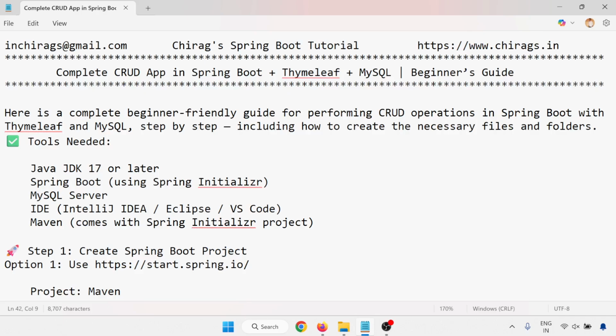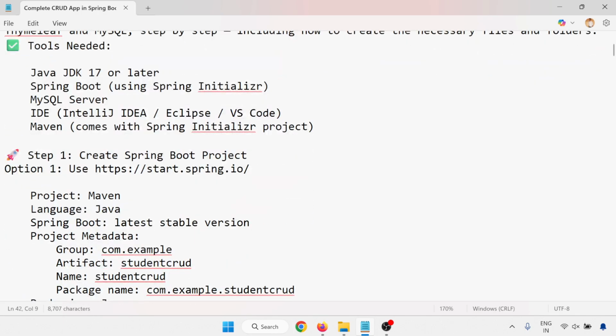Before that, you should include these prerequisites. Java JDK 17 or later should be installed on your system. Using Spring Initializr we can create the Spring Boot project, and we need a MySQL database server and an IDE. For the development environment, we can use IntelliJ, or you can use Eclipse or VS Code, and Maven comes with the Spring Initializr project. Okay, so we'll go step by step.